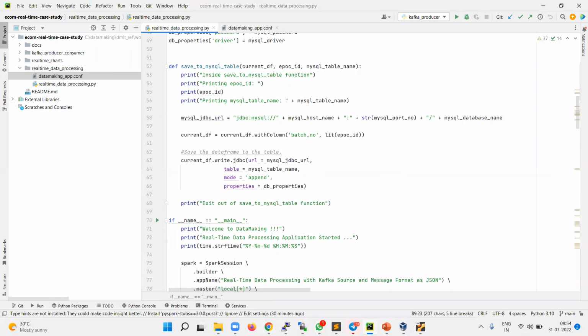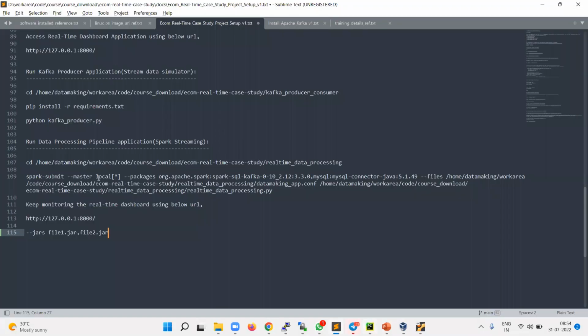Okay, so we saw this in the master properties: it refers to the cluster manager, and packages, connector information, and the file is the configuration, and then we pass the program name.